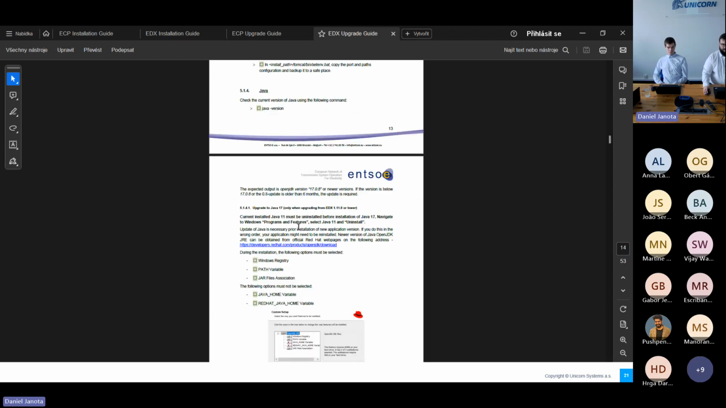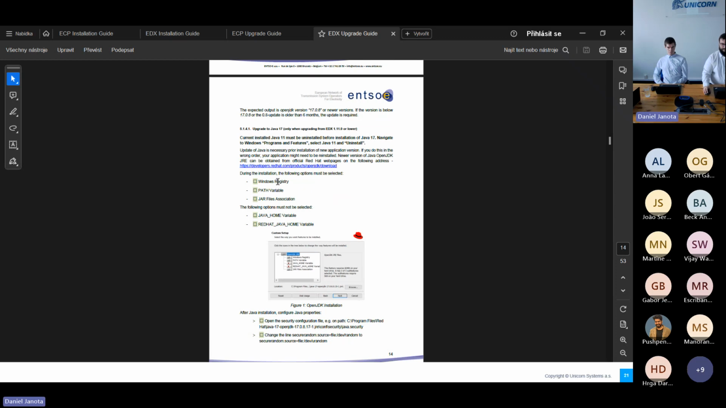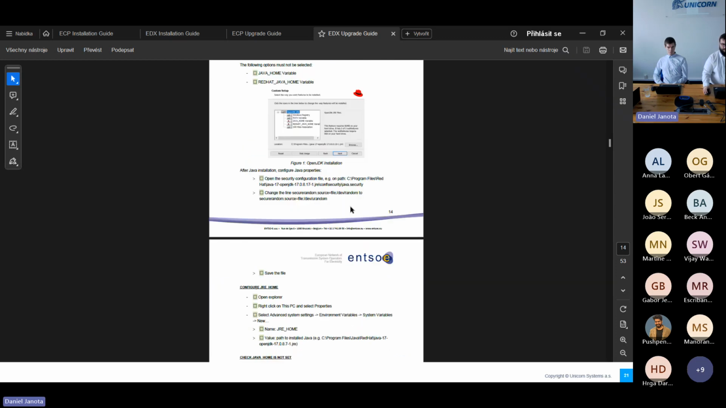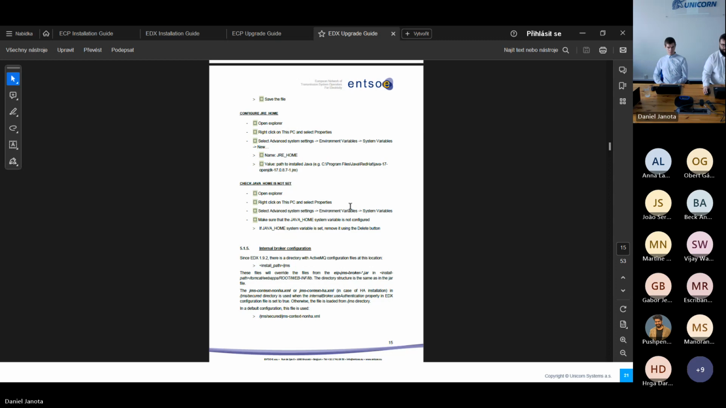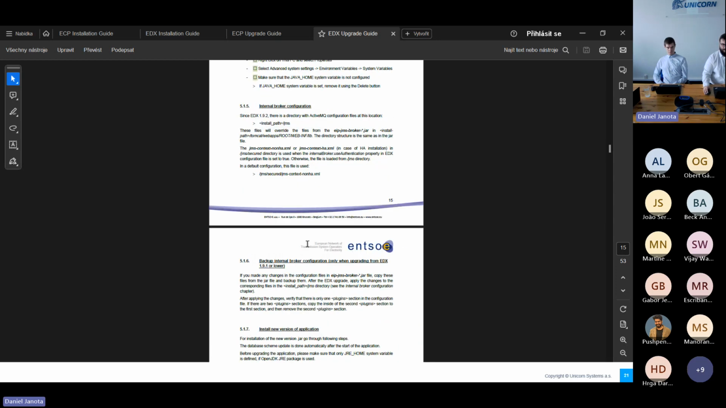Again, check the Java. Here's also the description of how to update Java if you don't have Java 17. Then again, some internal broker configuration, basically the same information as it was on the ECP endpoint since 1.9.2. Those configuration files were moved out from the library.